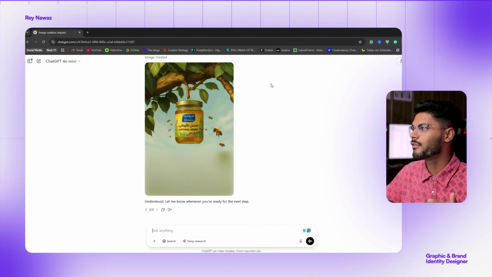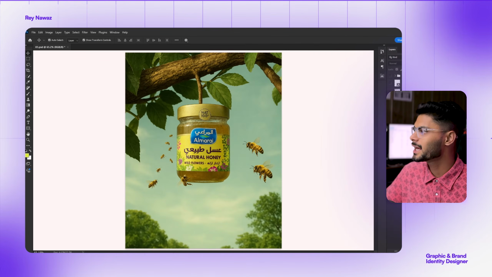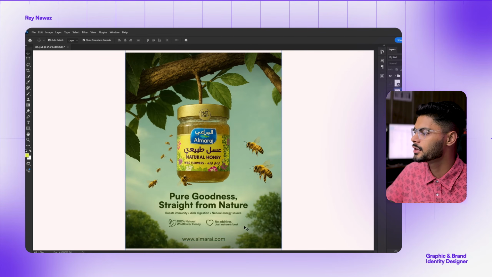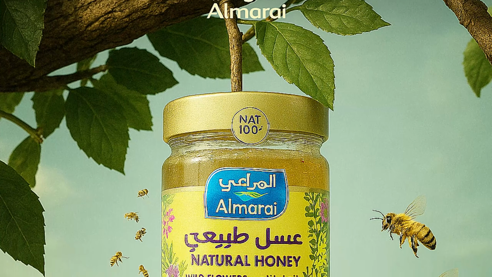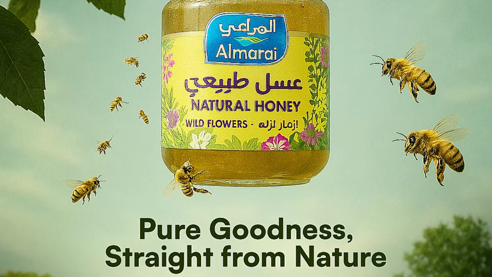And this is our final image, and after bringing the image to Photoshop, I created some shadows over here, added this product description, and this is the brand logo, and this is how I created our third product design.